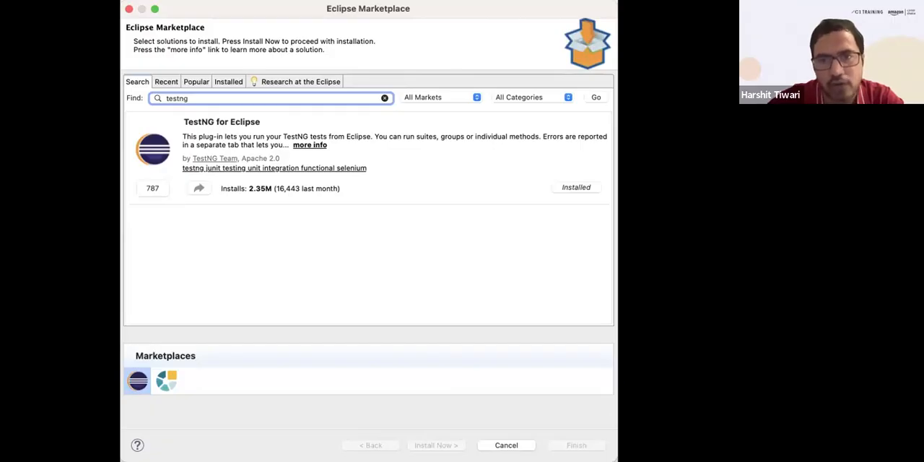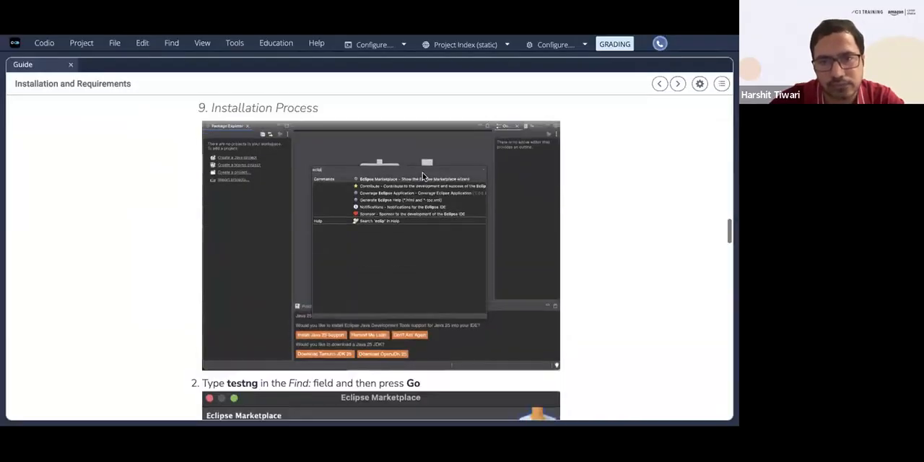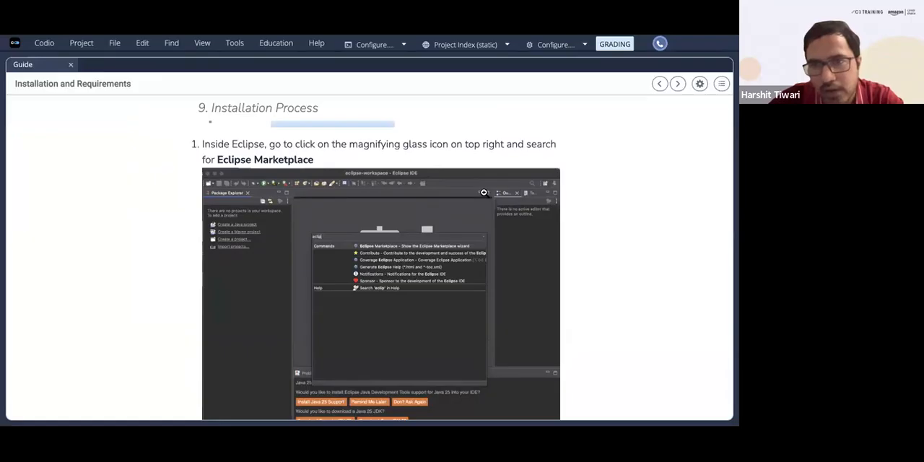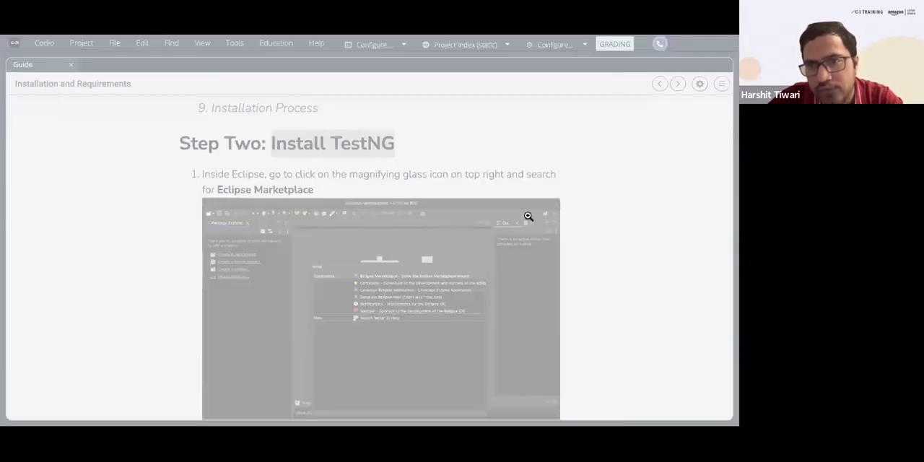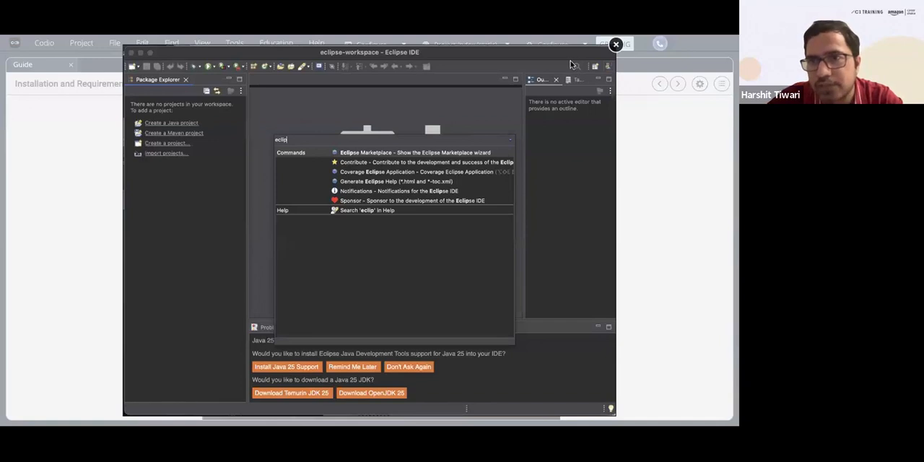So go to the top right of your screen. See here. This button, right? If I just magnify this search button, at the top right, you'll see the search button. You need to click on that, and once you click on that, you will get this dialog box, right?